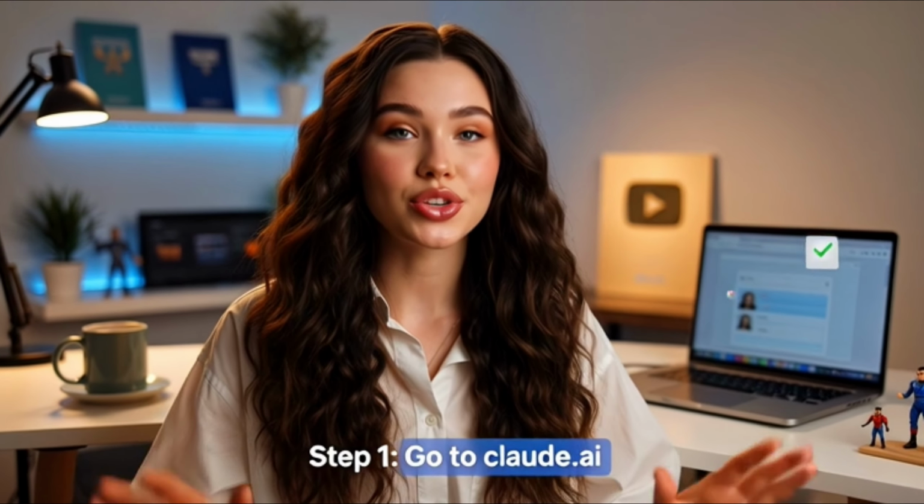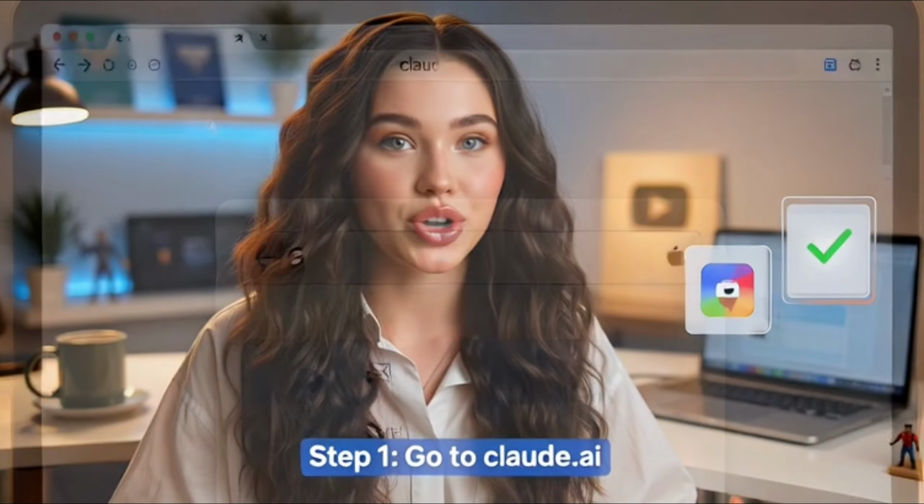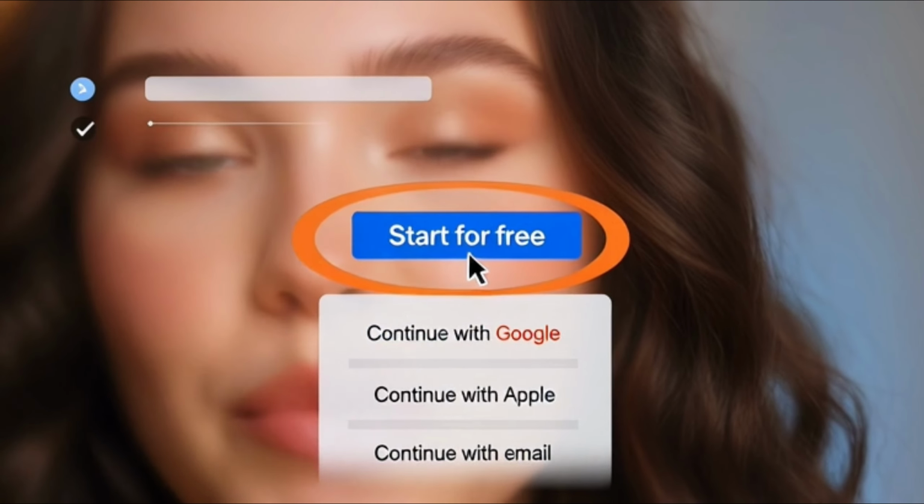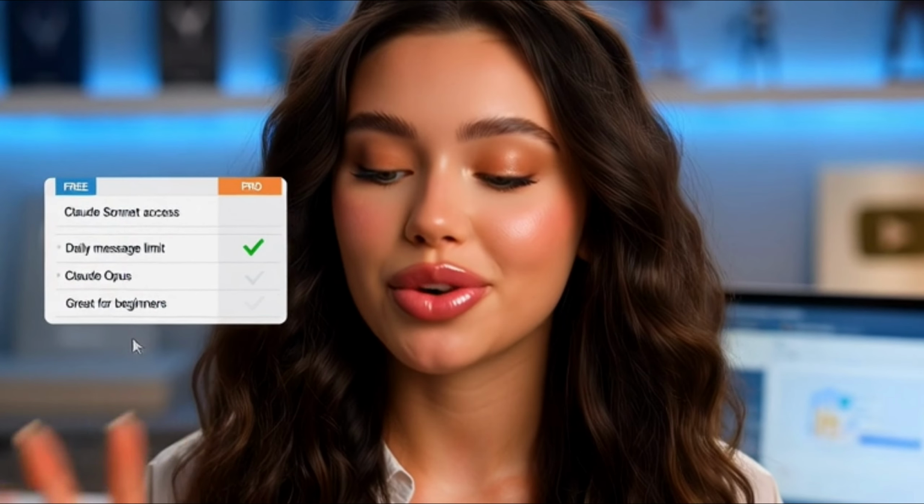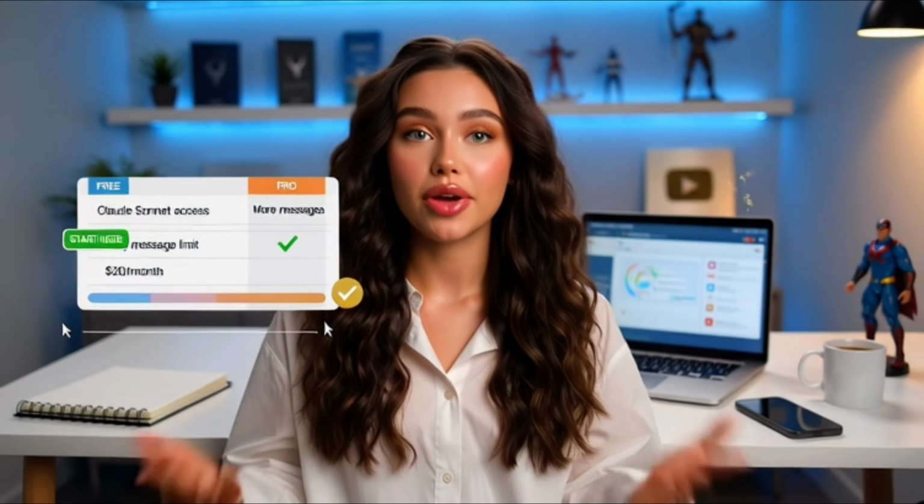Okay, step 1, get your free account. Open your browser and go to Claude.ai. You'll see this homepage, click Start for free. And that's it. You can sign up with Google, Apple, or email. Now here's something important. Claude has 3 plan levels: free, pro, and a team plan. The paid plan gives you access to their most advanced model, but you don't need it to follow this tutorial.